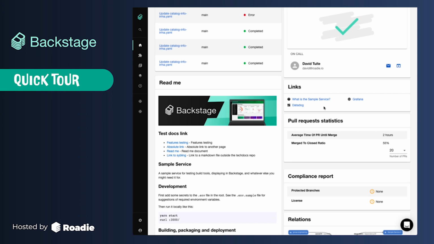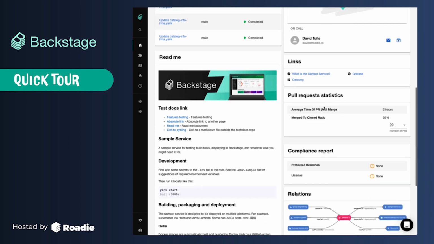So if there's an outage, I want to be able to get to the dashboards for this particular service as quickly as possible. I might not work on this service, and so it might be useful to be able to come to Backstage, find the service, and then go straight to the operations dashboards from that point. But these links can go anywhere you want. These could go to a Slack channel to get some help about this service or other documentation systems.